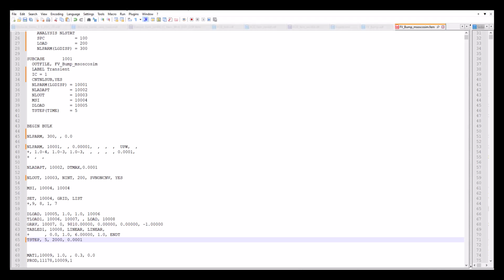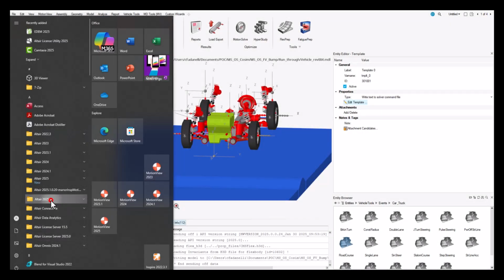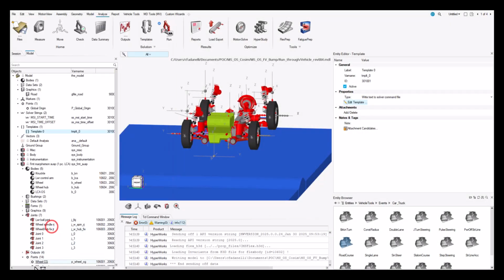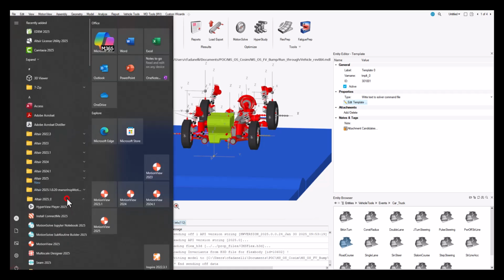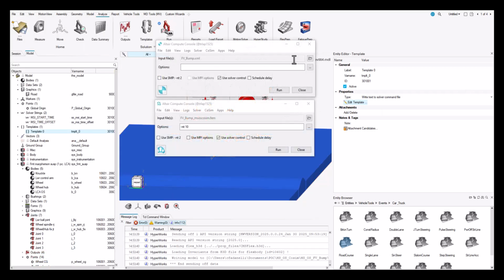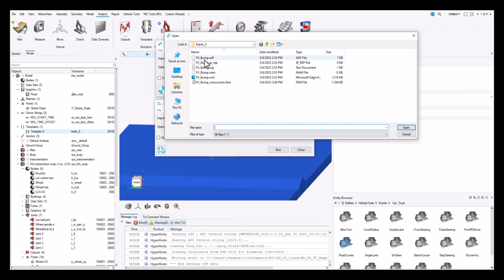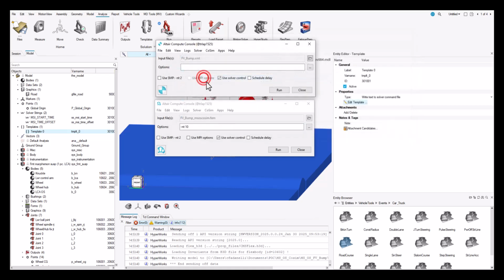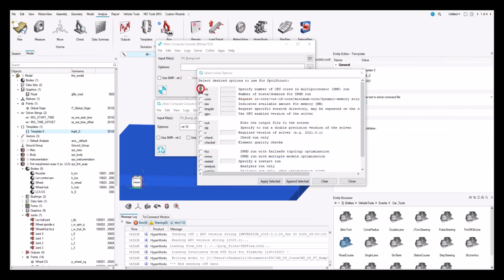And set up the co-simulation using Compute Console. I will be using the most recent version of Compute Console twice, so we have one for the MotionSolve and OptiStruct files. I'm going to first input the XML that was previously exported. Second one, I'm going to use the bump cosim FEM file that we just updated. To increase the simulation speed, please increase the number of CPU cores to be used for the OptiStruct run.